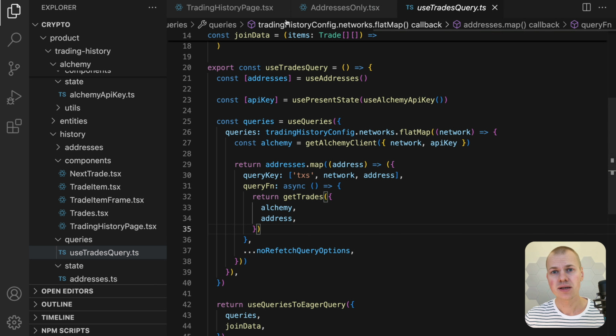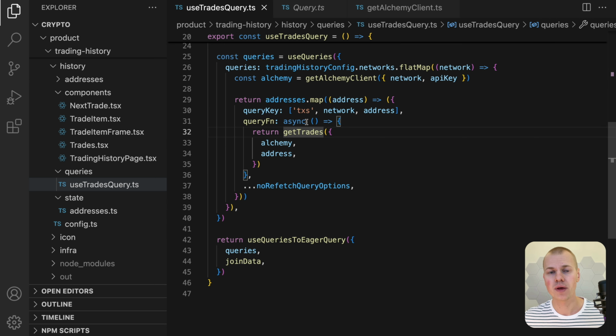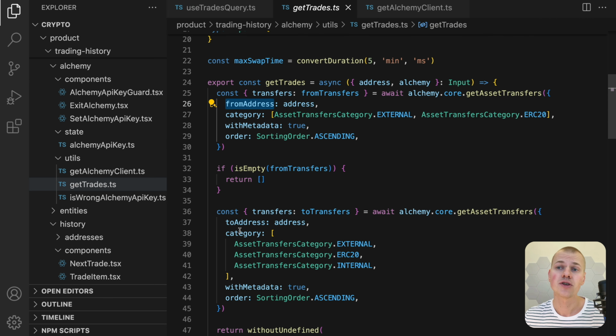The Alchemy API provides options to fetch transfers either from or to an address, but it does not support retrieving both in a single request. As a result, we need to make two separate requests to gather all trades. To construct trades, we iterate over each transfer originating from the address. For each transfer, we first check whether the asset is a trade or cash asset. If it's neither, we skip the transfer.